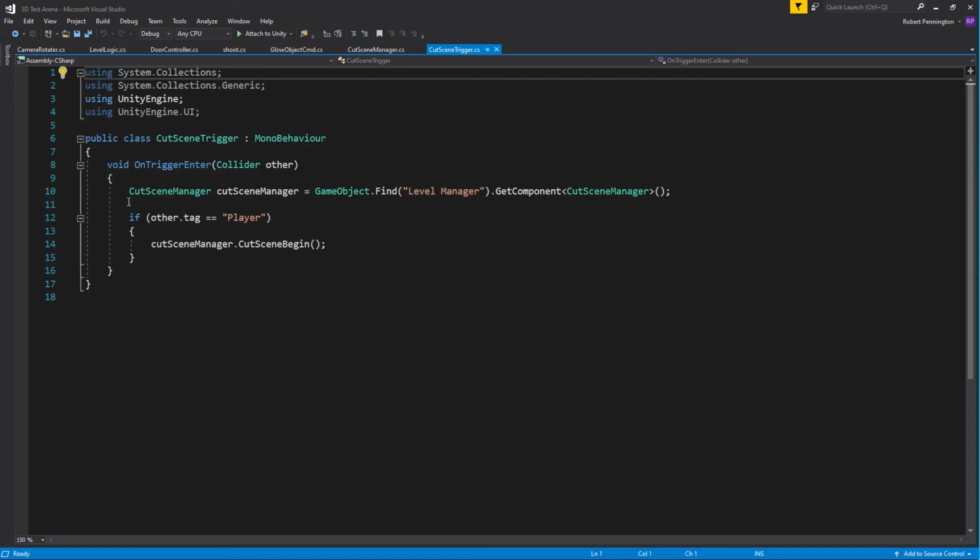Okay, I want to put if other.tag is equal to player, I want to call cutsceneManager.CutsceneBegin. Okay, so that's what starts the whole routine on this cutscene manager. So I'm calling that from here. When I transition into that trigger, it calls this off of the script.